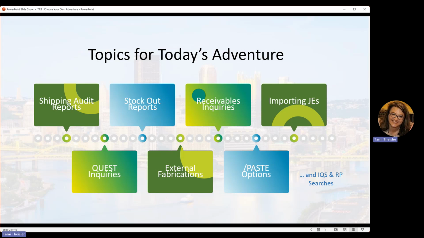We're also going to touch on Quest inquiries, which maybe not a lot of you are aware are available. We're going to hit on some external fabrication steps, as well as the slash paste options that we have in Tribute. And we're also going to touch on the IQS inquiry screen and some RP searching tools that we have. So let's go ahead and get started.